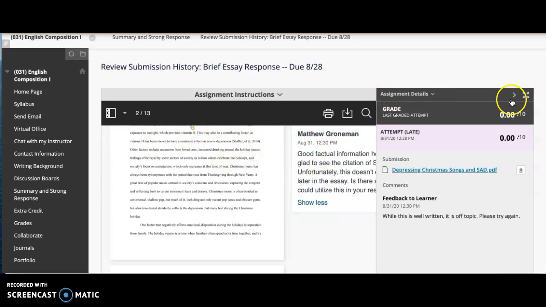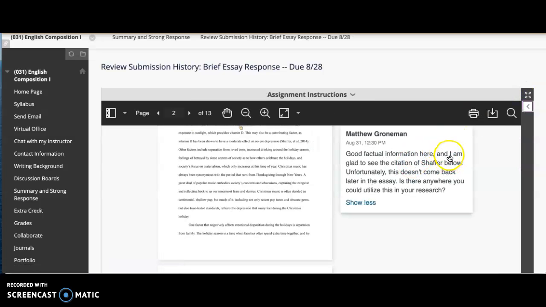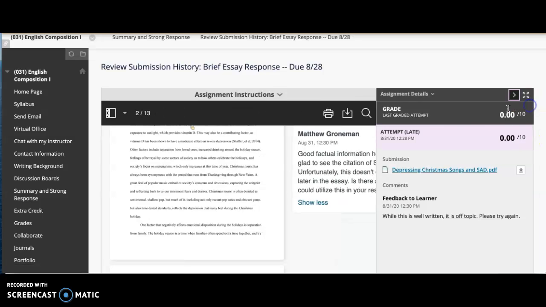So for instance, this says, good factual information here, and I'm glad to see the citation of Schaefer below. Unfortunately, this doesn't come back later in the essay. Is there anywhere you could utilize this in your research? So that's where you'll see comments on specific parts of the paper or specific aspects of it, and guidance and advice for parts of your paper. And then you'll see a general comment over here that explains what's going on with it. And that's how you would get to my comments on your work.